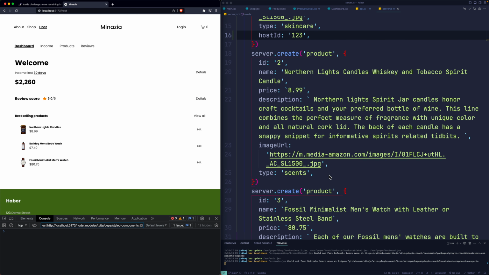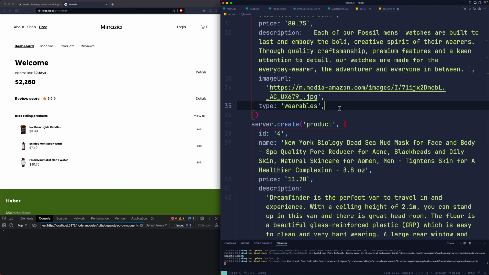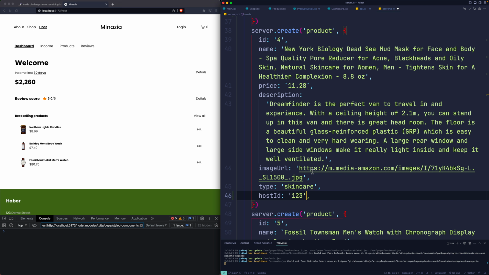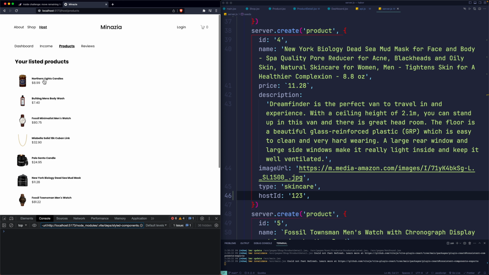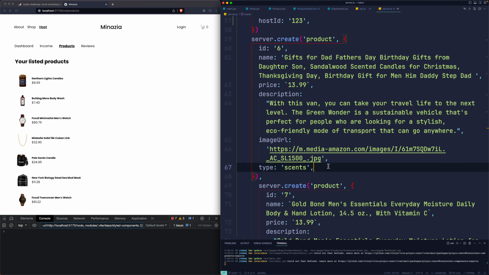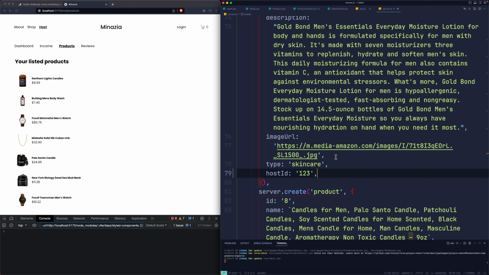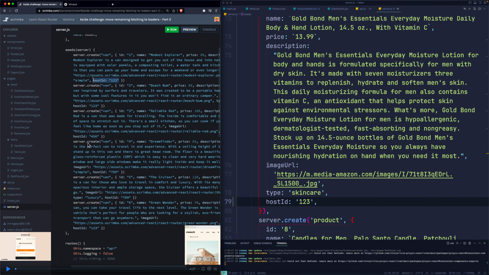So I want to give these some host IDs and also put a host ID here. And I don't want to give a host ID to all of them. 1, 2, 3, 4, 5, 6, 7. 1, 2, 3. Okay, so I'm just going to give a host ID to 9 different products. And if we want to give the host ID to the rest of the products later, we can go ahead and do that.